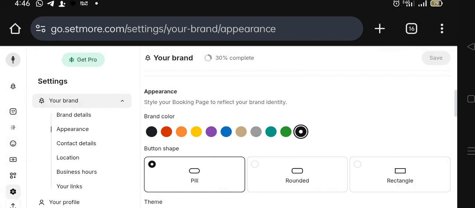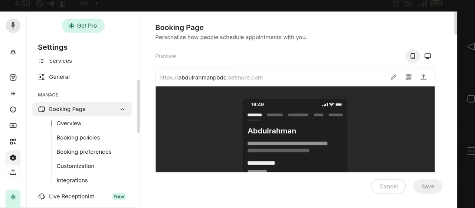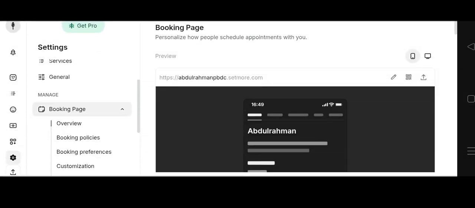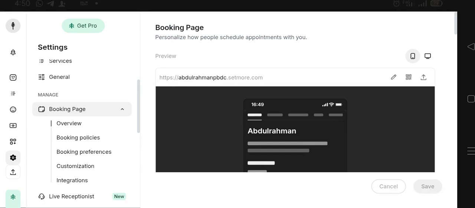3. Add your business basics. In the app, go to Settings, Your Brand Details to add your business name, logo, industry, and customize your booking page URL. Save.